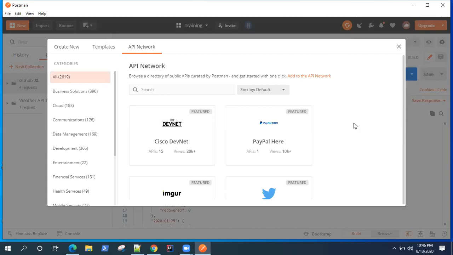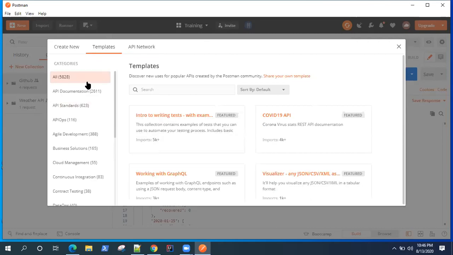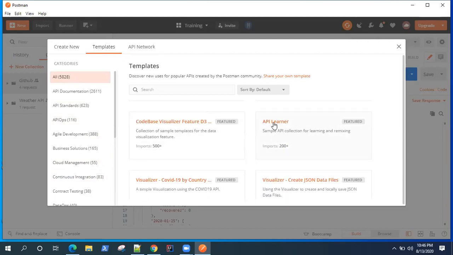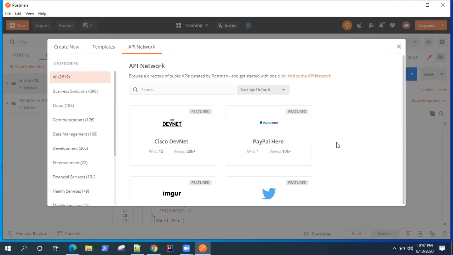So if you want to get started with some API which you want to learn, or you just want to know more about that API, how it works, what are the different requests which you can use, the API network is a great place to start, right? Similarly, we have a templates section, right? So there are thousands of templates which you can use to get started with that particular API. You can build upon that template and create your own requests and change the parameters and data accordingly, right? So how do you use this, right?